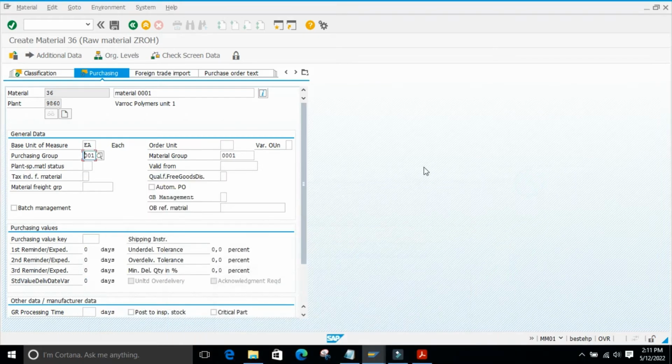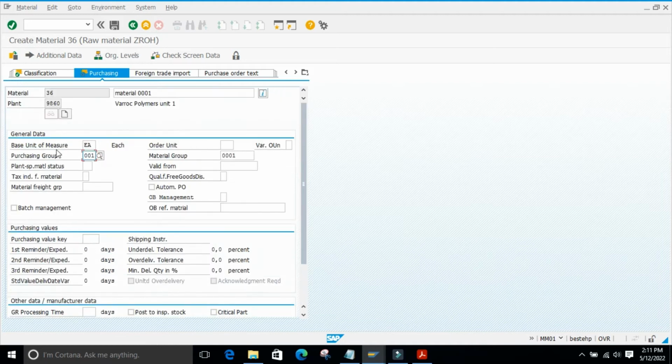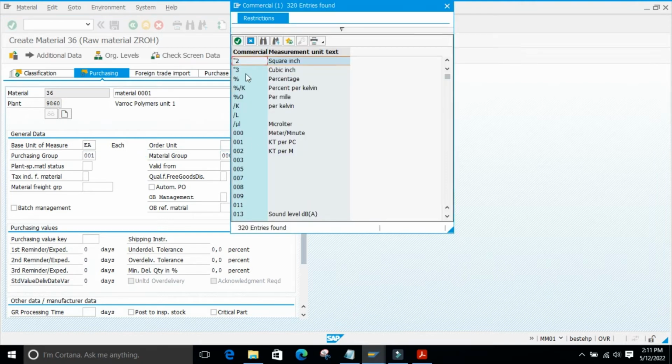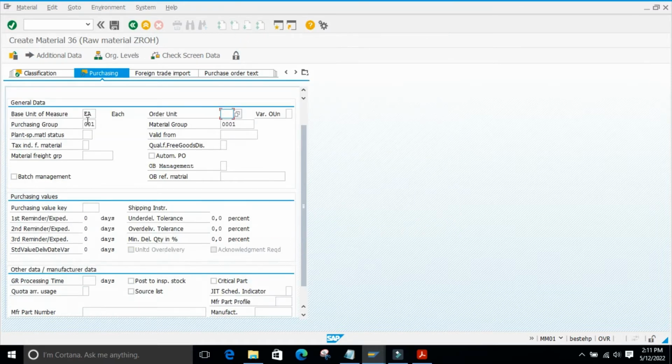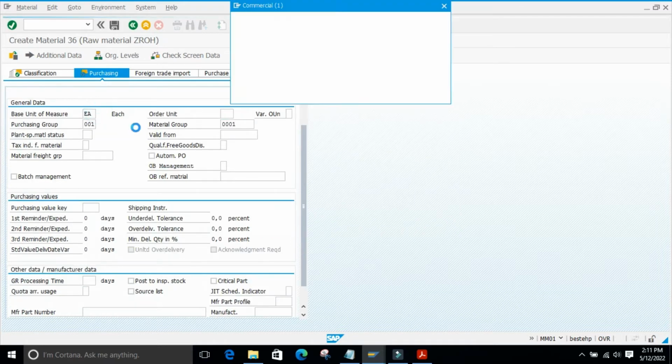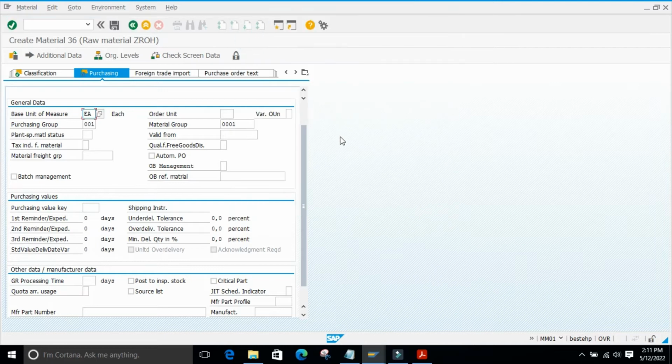In fact, we need to configure all these things in the background also, all the order units. These order units are configured actually. You need to configure this in the background. Base unit of measure also, if you want to maintain your own base unit of measure, you can maintain it in configurations. I will show once we go to the configuration.